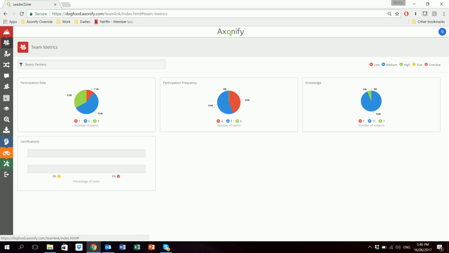The challenge was Exonify customers didn't have a way to easily compare multiple team data points together, such as participation, frequency, and knowledge. To get these outputs and comparisons, they had to be generated outside of Exonify using Excel or other third-party applications to crunch the data.